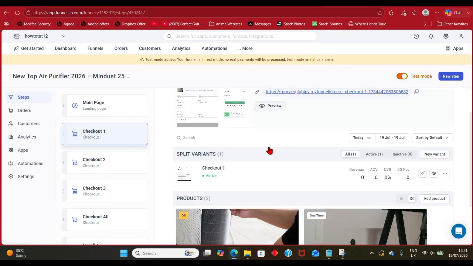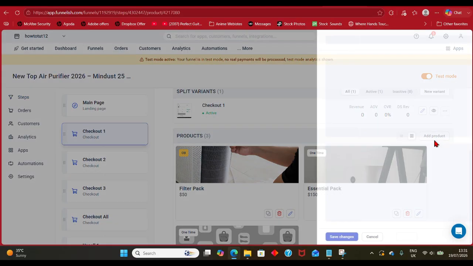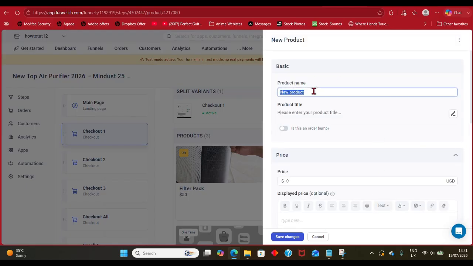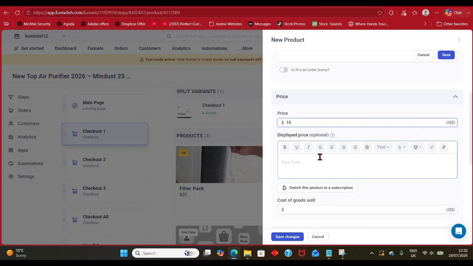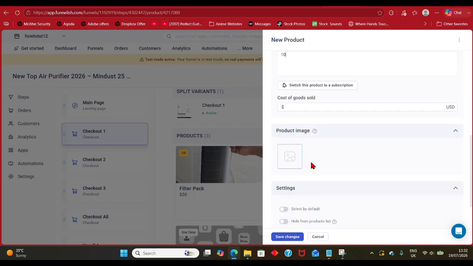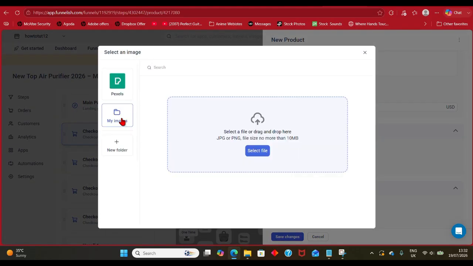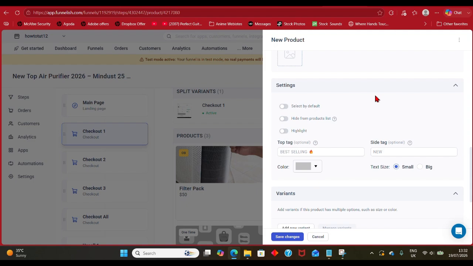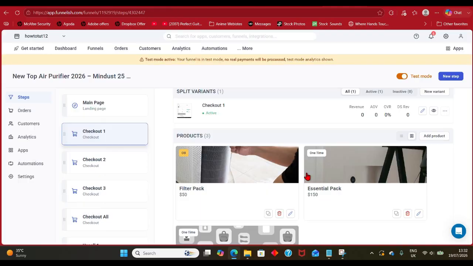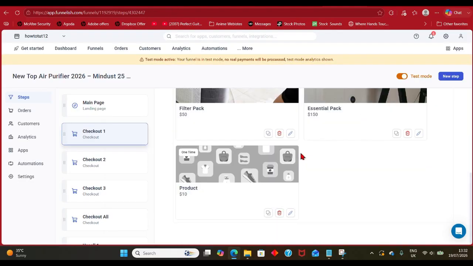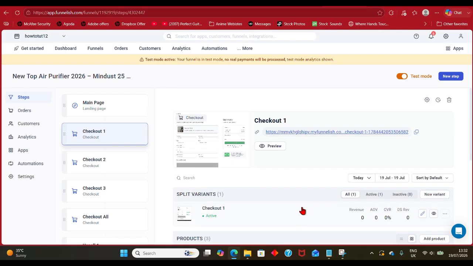Also, another handy feature that you might want to do is add products here. So you can press here, and then here you can fill out the information. So go ahead and fill out all this information, edit the price, display price, costs, add images here, Funnelish's images or your images. And go ahead and further do all the settings that apply to you. Then press Save Changes. And then your product will be added here.